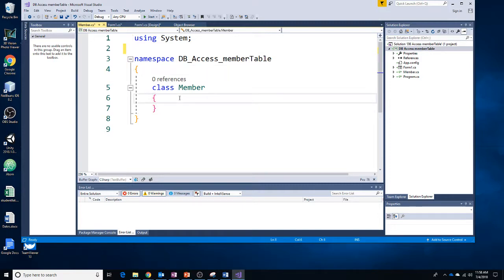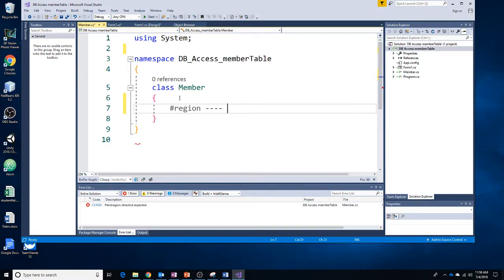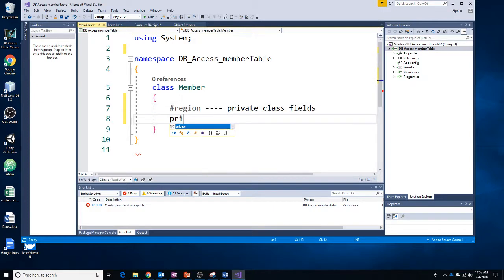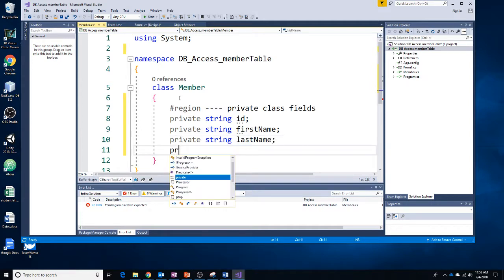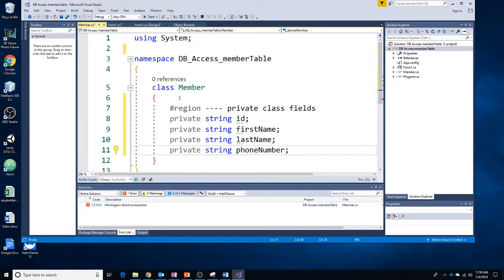We're going to be defining the structure for our member table. First, our private class fields. We made that ID a string. The first name is a string. The last name is a string. And the phone number.